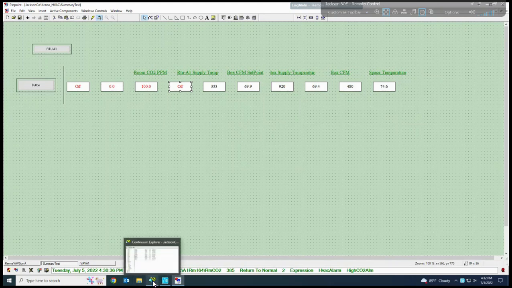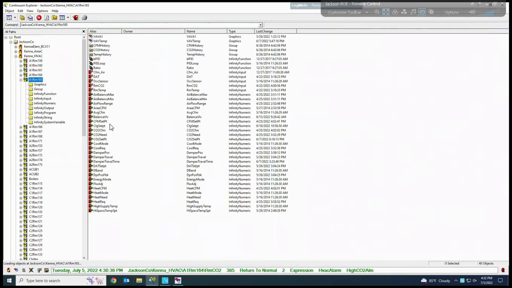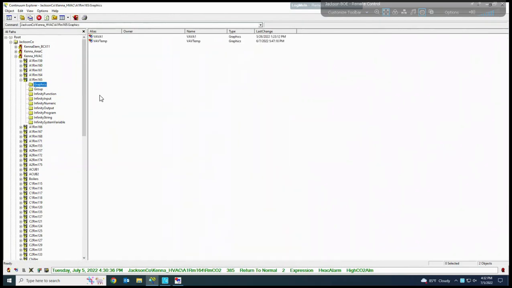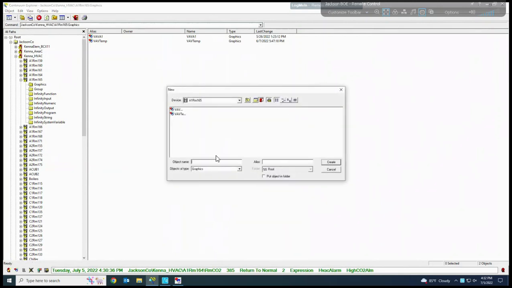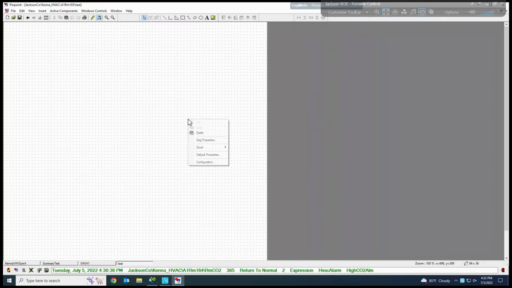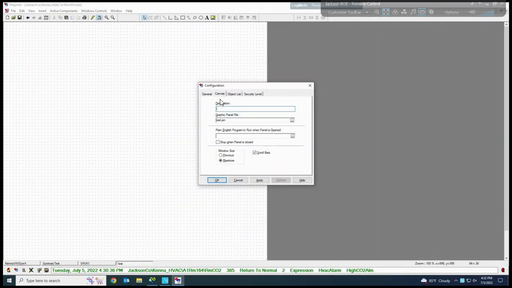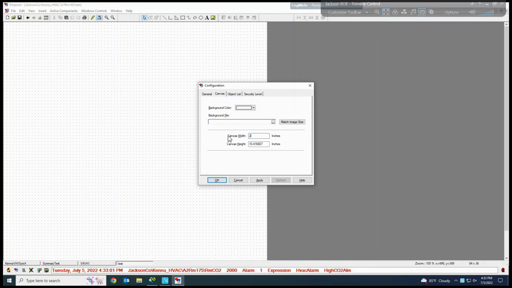What we're going to do now is go to room 165. It doesn't matter which one you go to, it's just start somewhere. So this is room 165. And I'm going to create a new graphic. I'm going to call it test. So here we got a new graphic. Configuration, we don't really care. I just want it wide. We'll make it 20 inches wide.